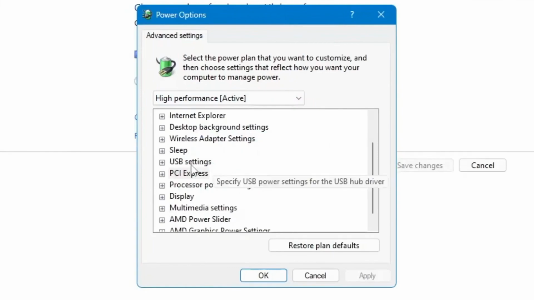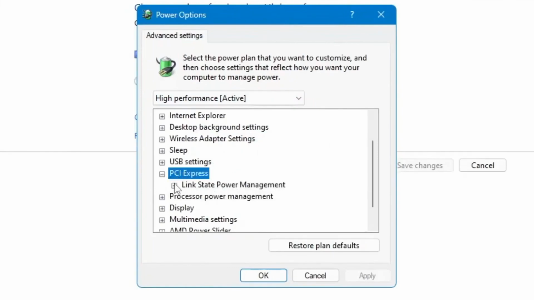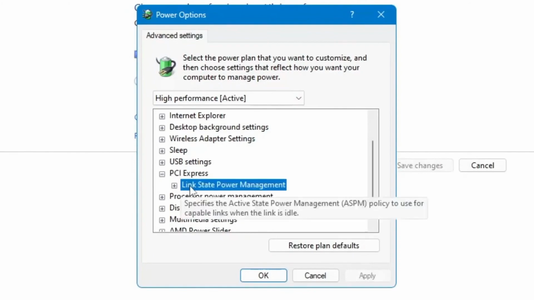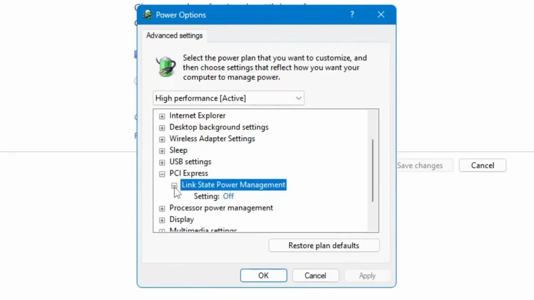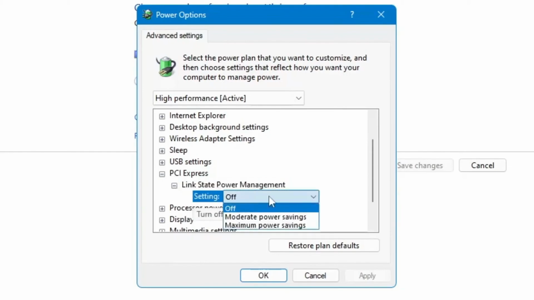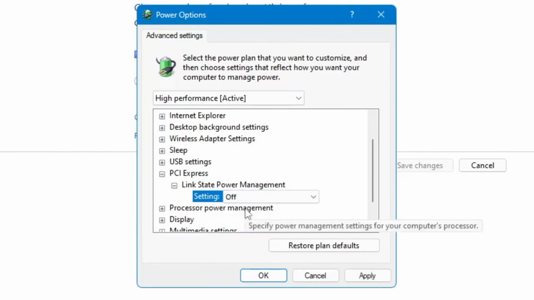Now here in the list below, you have to look for PCI Express. Then click on the plus icon. You will find Link State Power Management. Again click on the plus icon, and make sure the setting has been turned off. You don't have to choose Maximum power savings or Moderate power savings, you have to keep it to Off.